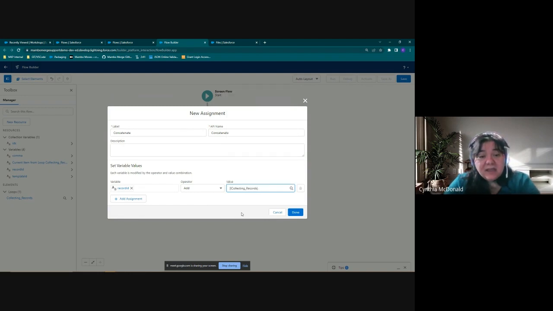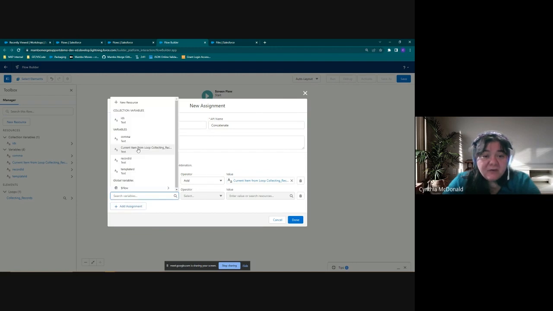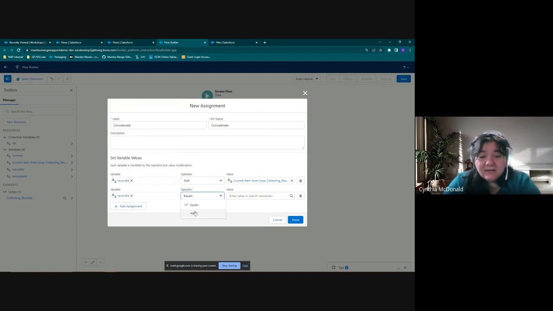So this is saying that we're grabbing the record ID, adding it to the current item from our IDs that we're collecting from in that loop. And then we're going to add one more thing. And that thing that we're adding is going to be that wonderful comma. So what we're doing in this assignment is saying the record ID is being added to our loop, and we're also adding a comma at the end so that we know each one is a different one. And from there, we're going to go ahead and hit done.